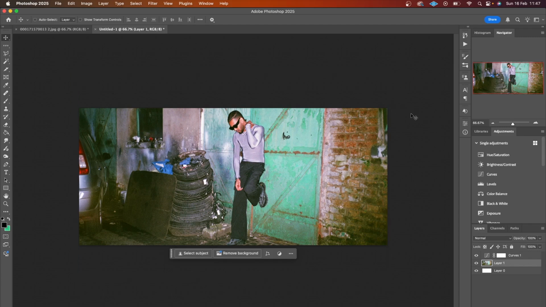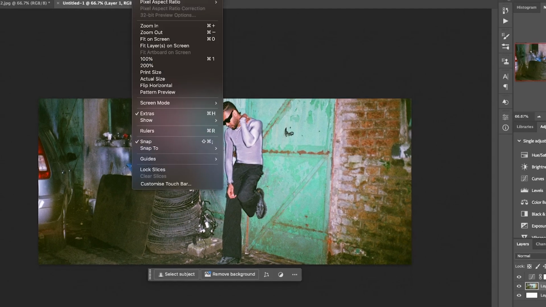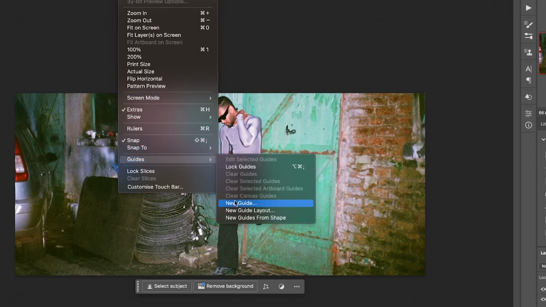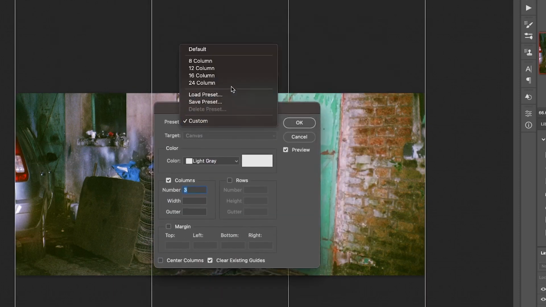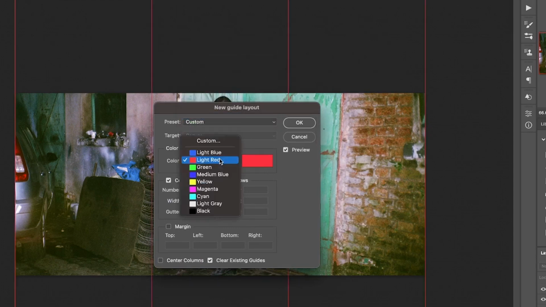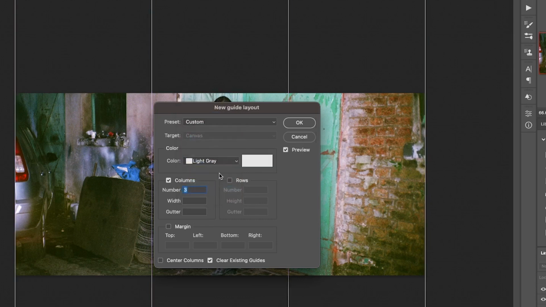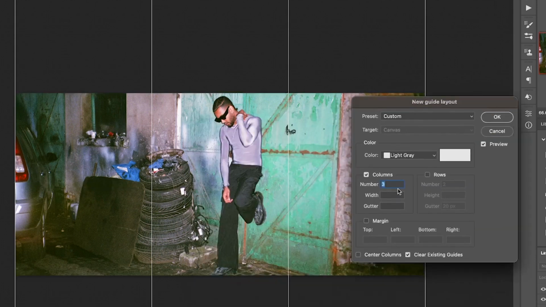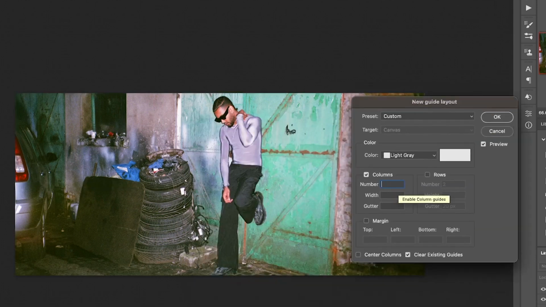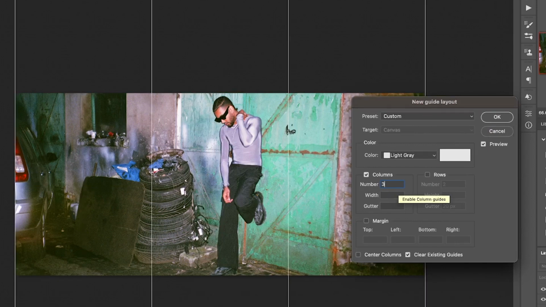What you need to do now, if you're trying to split this up into 3 different posts, is to go to View, scroll down to Guides, and then click New Guide Layout. That will bring you an option bar, New Guide Layout. And as you can see here, these are your preset. Obviously we're doing custom. This is the color of your lines. You can select different colors that you like. And obviously here you have your column boxes and you have your rows. Right now we just need columns, and this is where you can decide depending what you use it for. If I wanted 6, I get 6, but obviously we need 3 for Instagram. Then I'm going to press OK.